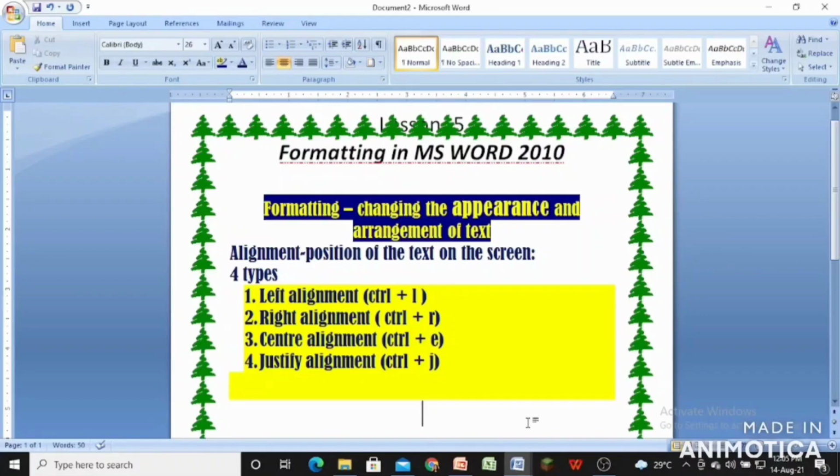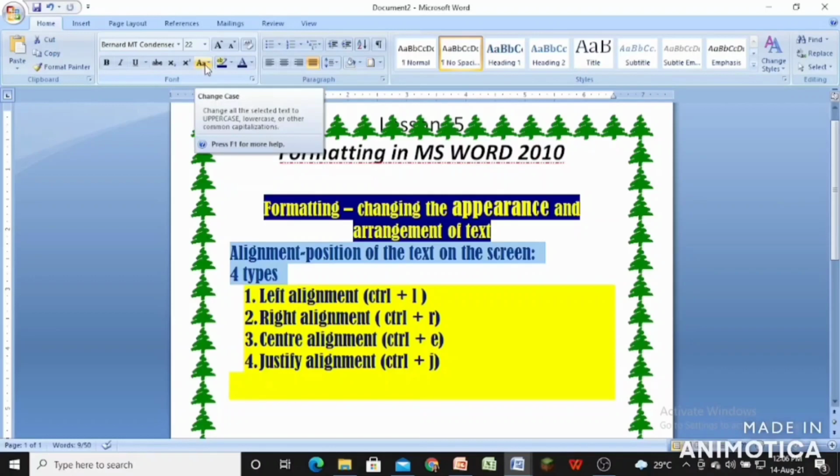Now the next is changing case. Now I will select this text. Let me select this line for you. I have selected this text. After selecting this text, children, always remember any action if you want to perform, that is only possible after the selection of the text. Now from the home tab, come to the font group, and in the font group, here there is a change case option. Click on this.